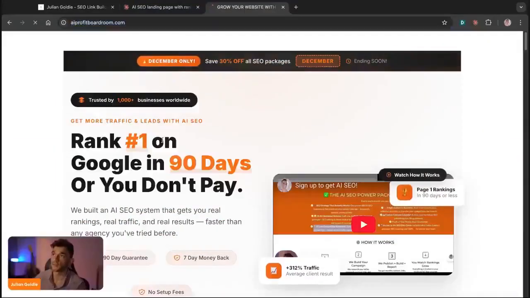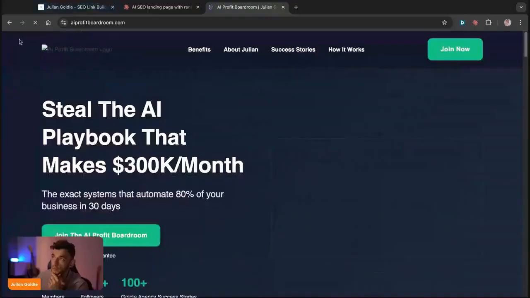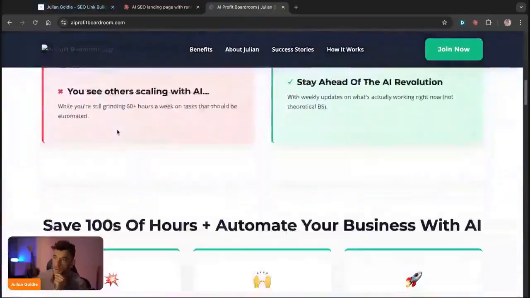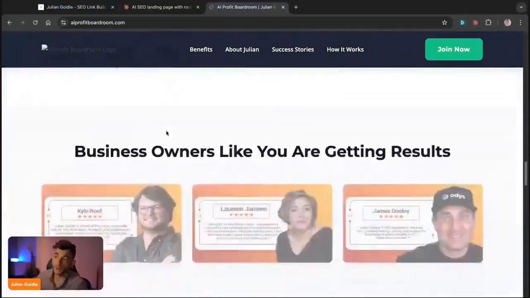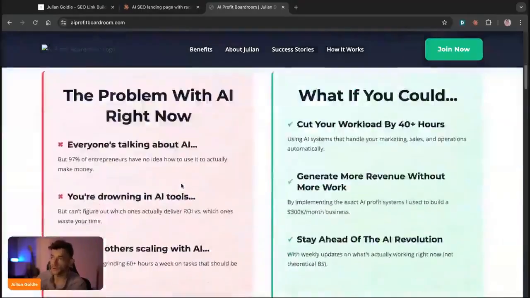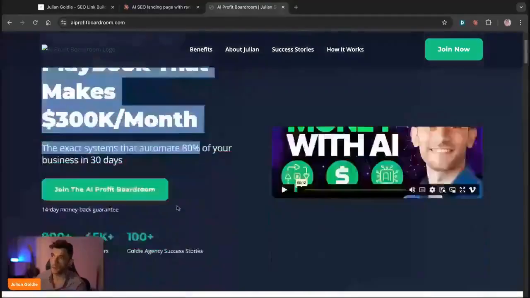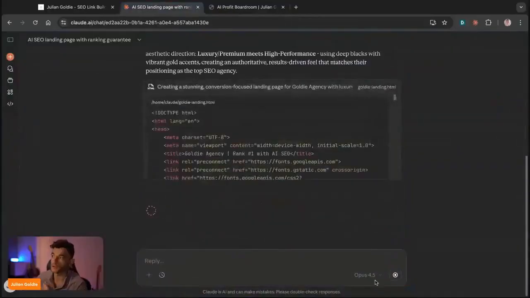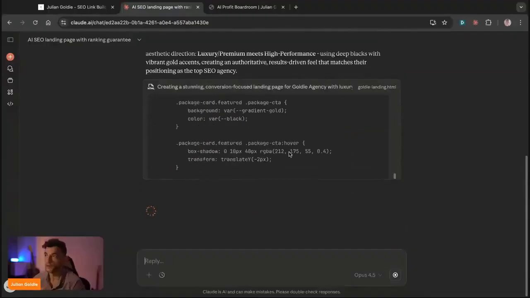You see another example. If we go onto the AIprofitboardroom.com, this is another landing page that we actually built using Claude. And again, we followed a similar method, right? But the difference is this was with the older version of the AI. Whereas, for example, this, we're using the newer version, which is Opus 4.5. And Opus 4.5 is one of the most powerful models that I've ever used when it comes to building with AI.